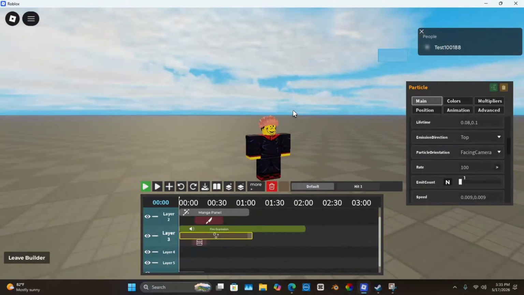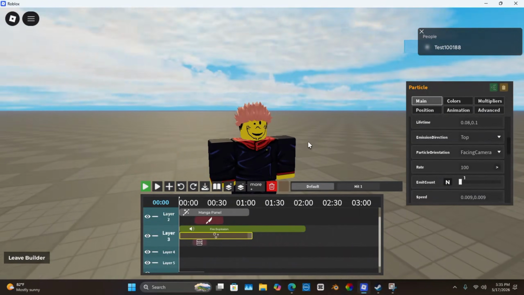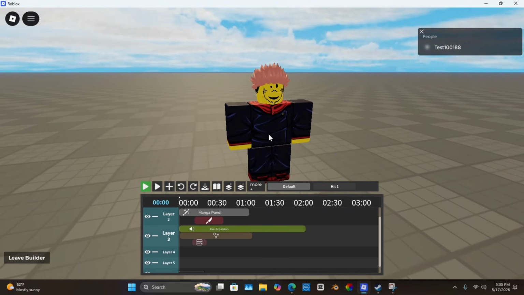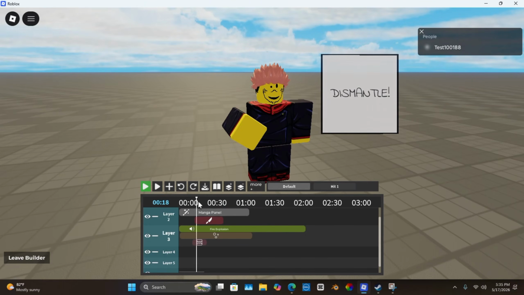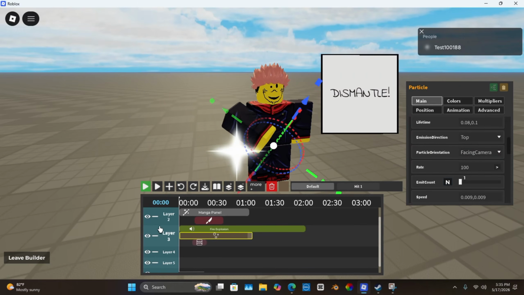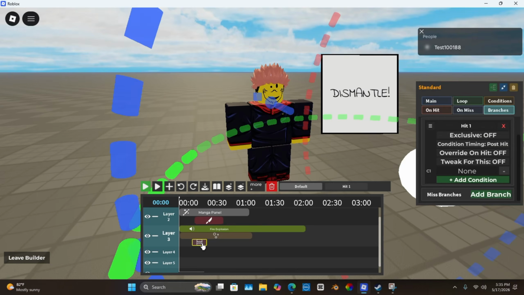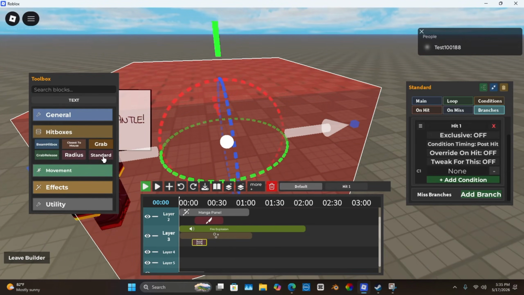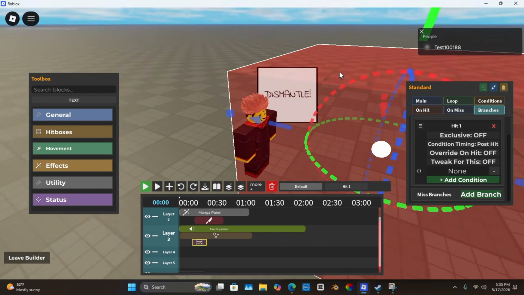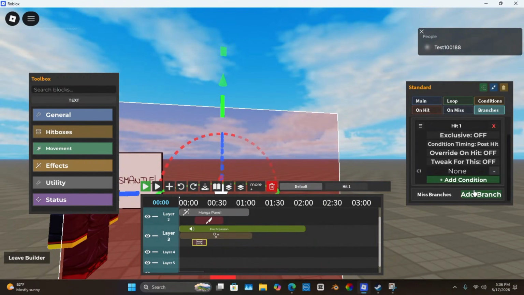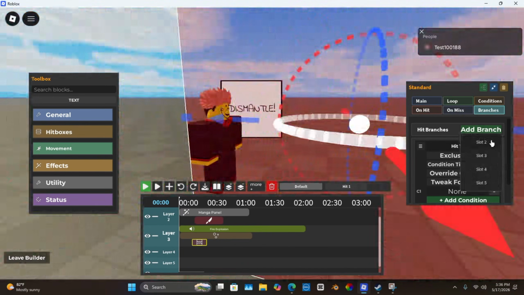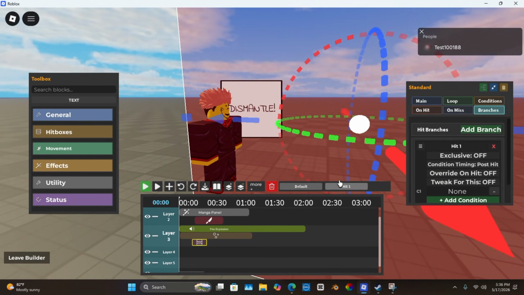A tutorial on how to make the Sukuna moves for my moveset. Basically, you're going to want to either make a custom animation or just anything. You're going to go to Insert, Hitboxes, Standard. I use standard. Then you go to Branches and you'll see something that says Hit Branches. Take whatever slot you want.